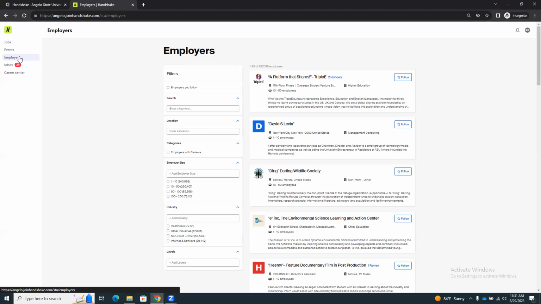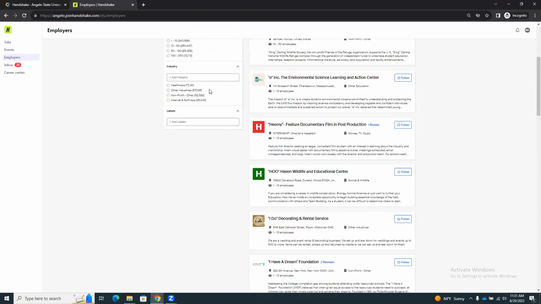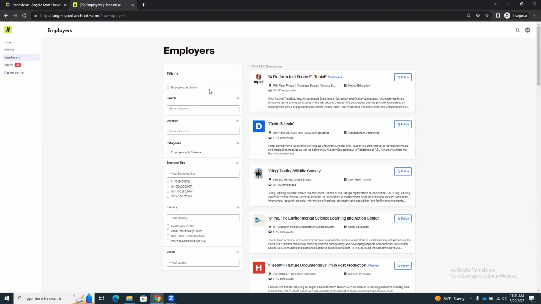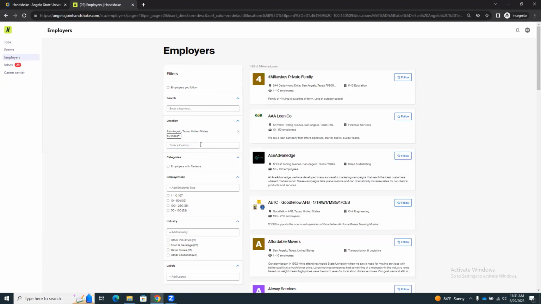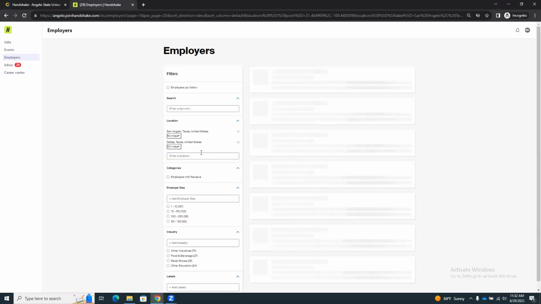If you're wanting to do some research on employers, this is where you would go. Go back to that left-hand menu, hit employers, and you can search for any employer right here. All right. So if you've got the name of that employer, you can put that in the search bar. If you've got a location that they want, let's say you only want to stay in San Angelo, then you can hit San Angelo, Texas, and San Angelo is going to show up. If you want to do San Angelo or Dallas, Texas, then that's going to show up too.